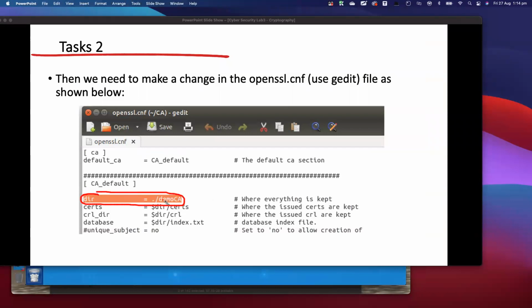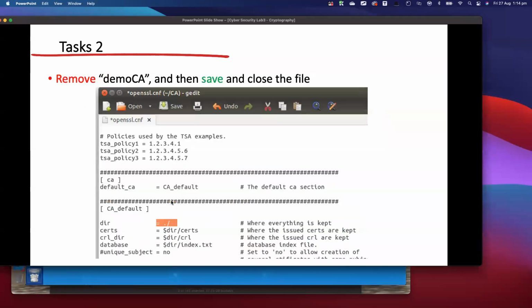We don't want that. We want to remove demo.ca. Okay, we want to tell the file that our directory is our current directory. So we will just leave dot and / there. We will remove demo.ca. So it should look like this.